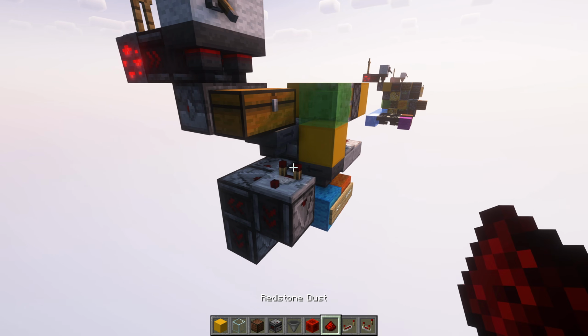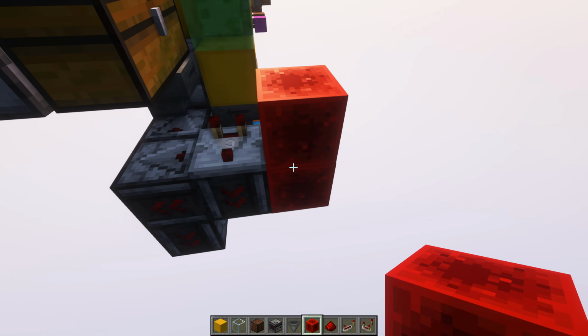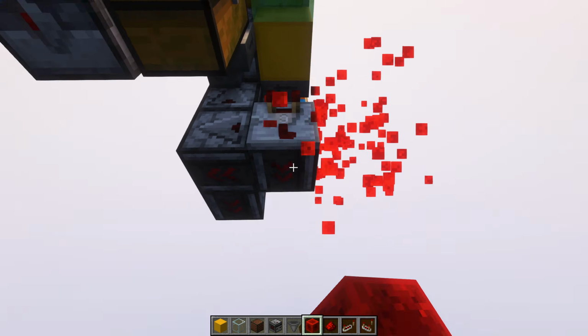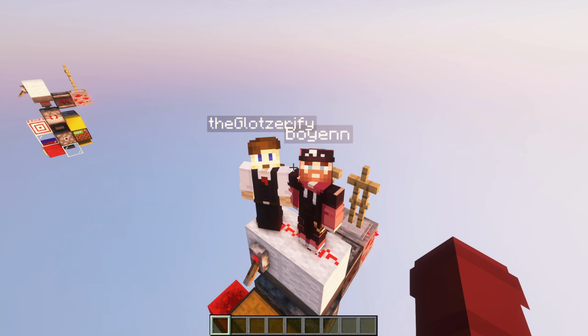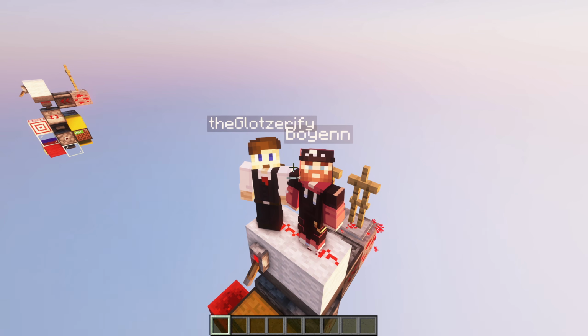It can also easily be converted into an IsFull detector by placing a redstone block here or here. Thanks to Boyen and Glotz for the help on this one.